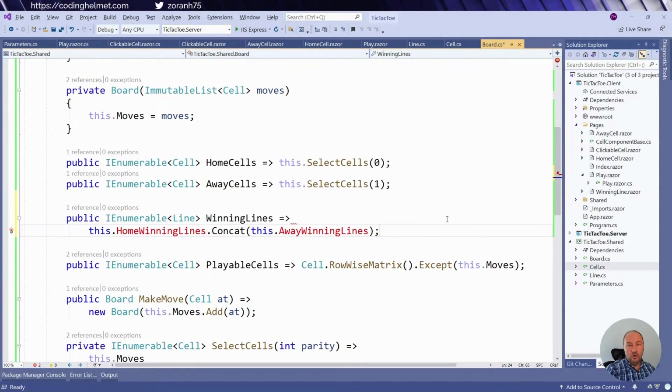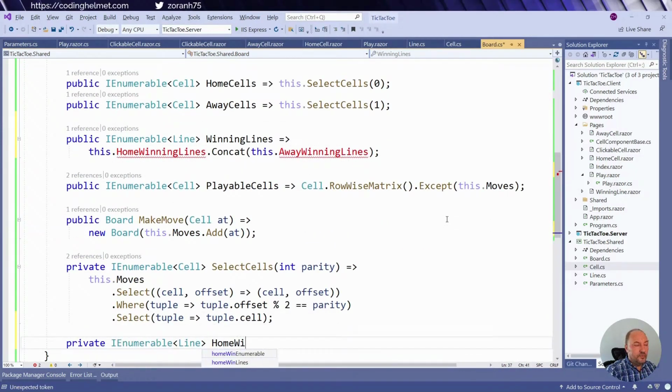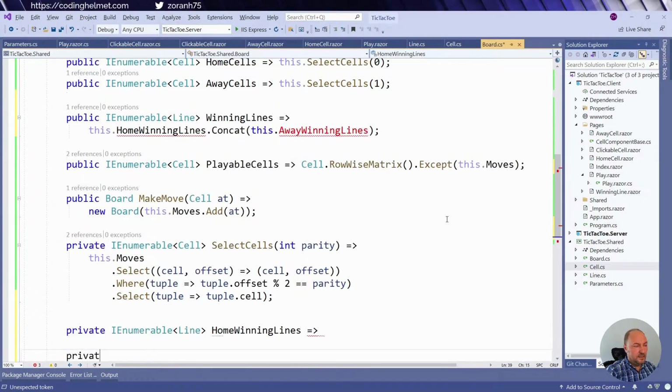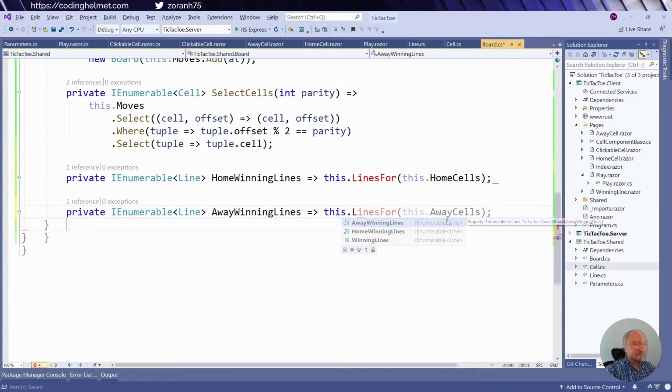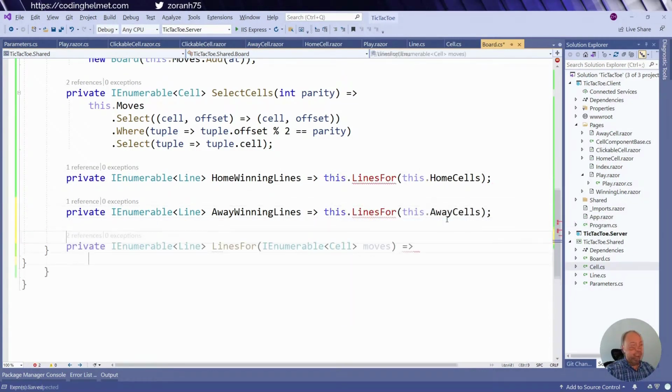And that would be all once I had these two. Home winning lines will be one property getter and another, away winning lines. And then we think, how do we construct these? Those would be some LINQ expressions again. Those expressions would look almost the same. And I will introduce another helper method which will solve that for me.